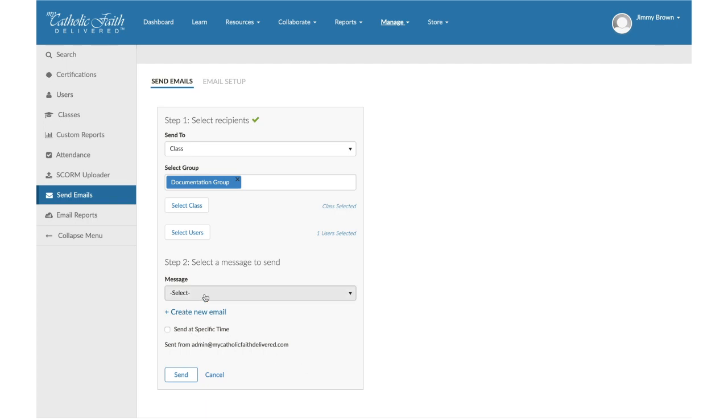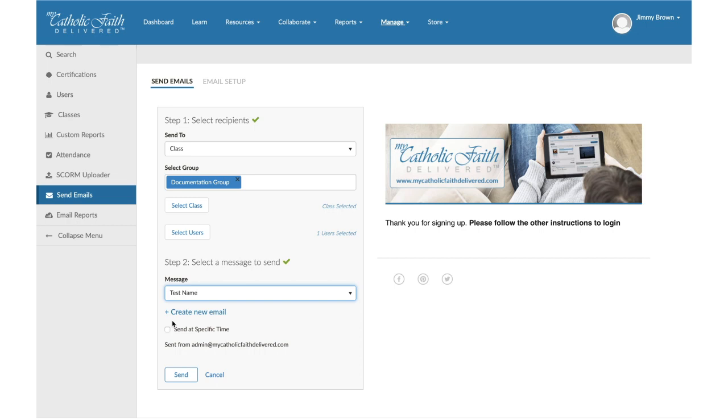The next step is going to be to select the email that I'd like to send. In this case, I created this test name email, and this is the one that I want to send out to my class. So I'll go ahead and click that. Once I've clicked that, it's going to show me the email in a preview form. It's going to tell me who is sending the email or where it's coming from, and it's going to allow me to then go ahead and click Send.